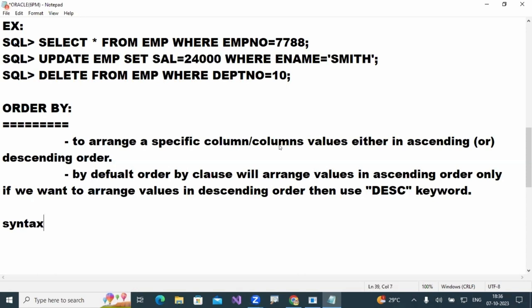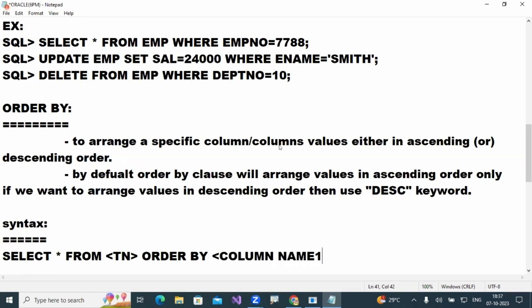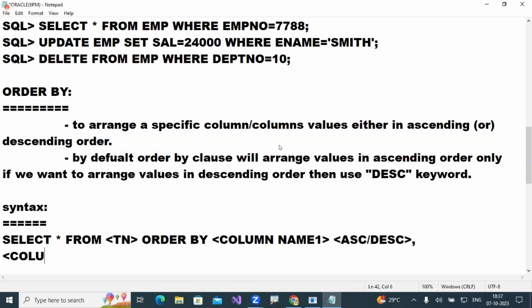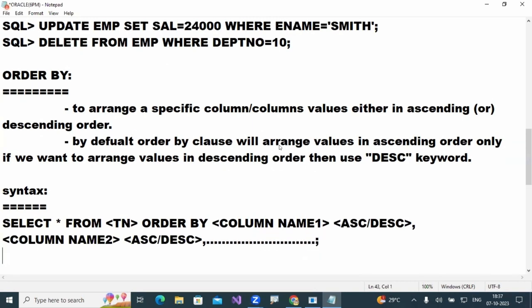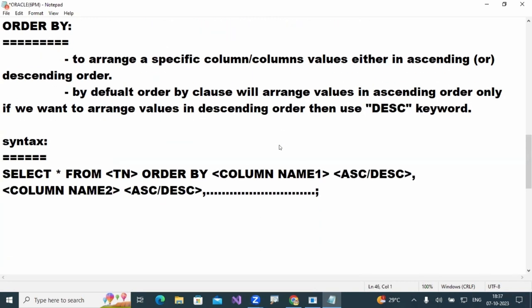Now take the syntax. What is our syntax? SELECT * FROM table name, and here I want to use the ORDER BY clause: column name 1 either ascending or descending, comma, column name 2 either ascending or descending, comma, and so on. You can pass any number of columns.